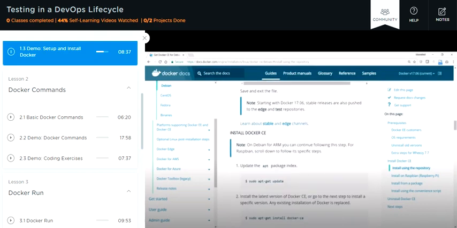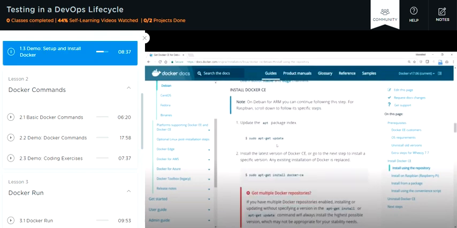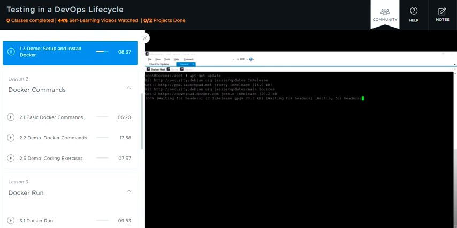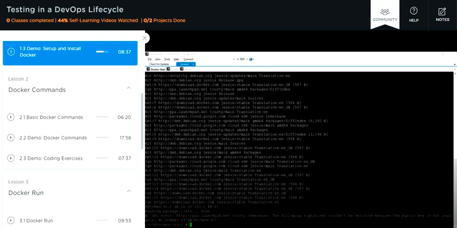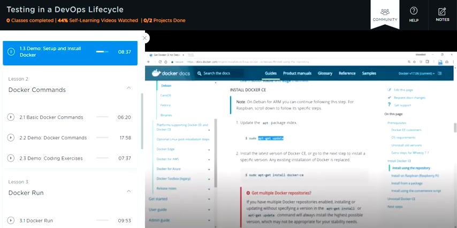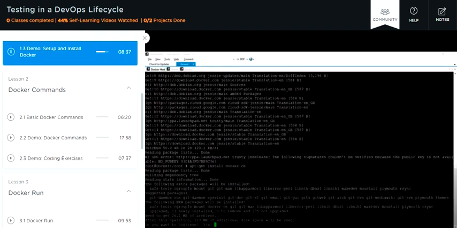And then the next step is to install Docker CE. So I'm going to run the apt-get update to update the list of the package index, because I just added a new repository. And then the command to install Docker is apt-get install docker-ce. Select yes.